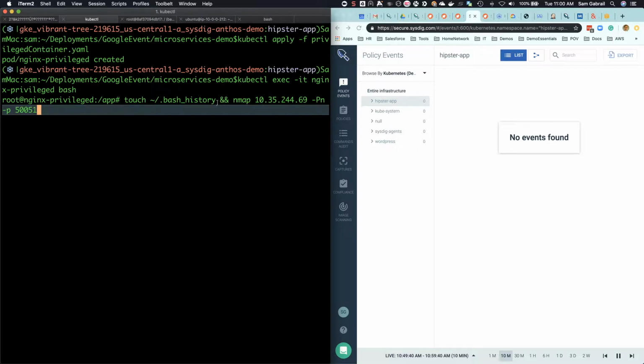First command, I'm creating a bash history file. Some containers don't have that, and I want to simulate, if you had a container that had this, or even if this is an attack on the host itself. Since Sysdig sits at the kernel level, we can see everything that's running on the host or inside of a container. So really, this could be a command that's run on the host itself.